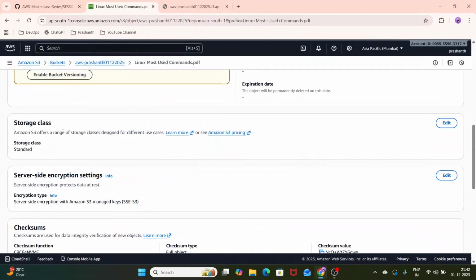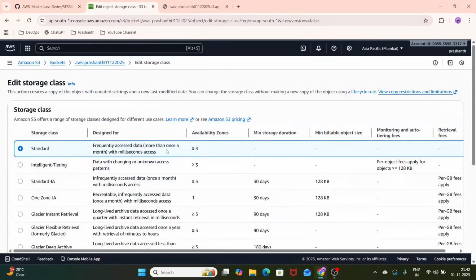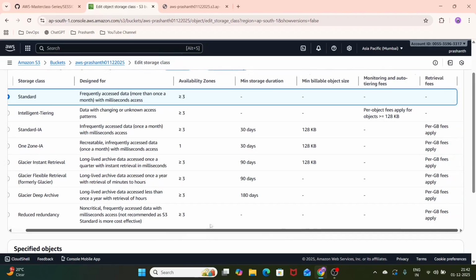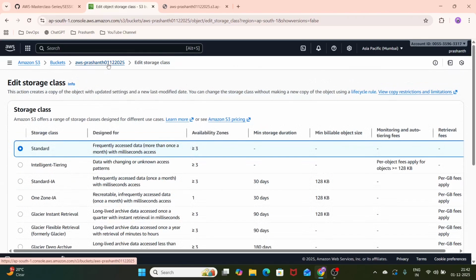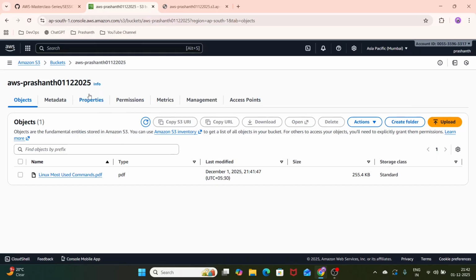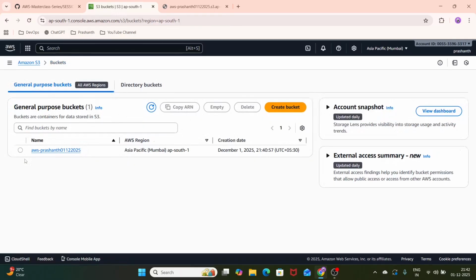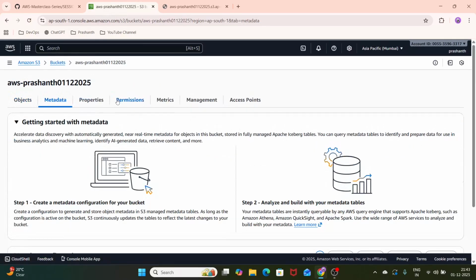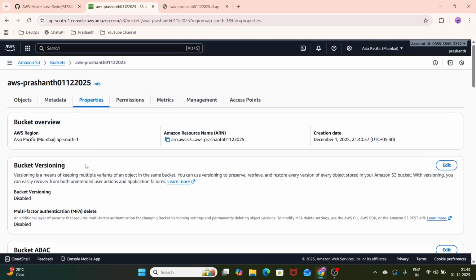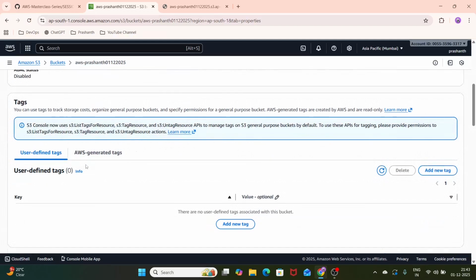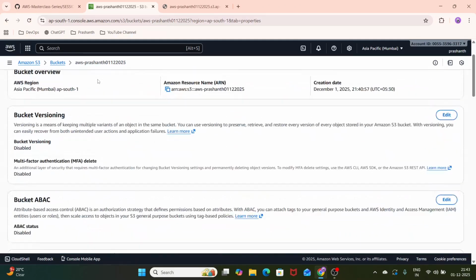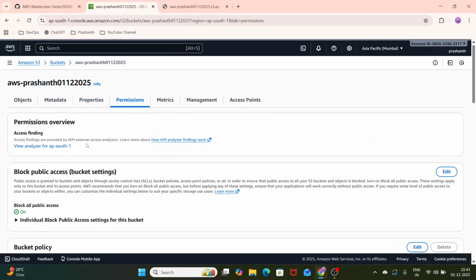Okay, and here we can see storage classes, which we discussed. If we click on storage classes, we'll have multiple types of storage classes. We can change them whenever we need, as per our requirement. Now if I go to buckets, let's see our bucket permissions. This is metadata and this is the properties of our bucket. Versioning and all we'll see in a moment. And tags, we can add tags as well. Now these are the permissions.